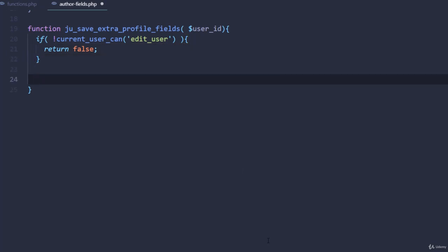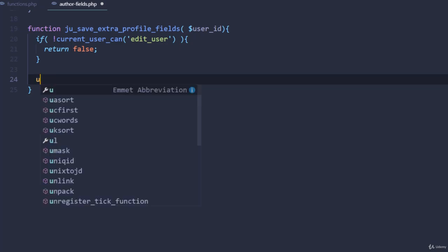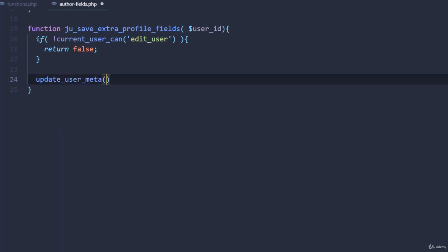We only want users who have this capability to be able to edit profiles. If they pass this check, I'm going to call the function updateUserMeta and update the information properly. Pass in the user ID, set the key to JU Twitter, and pass in the post variable. Now that the user meta is being updated properly, we can begin to display it in the author box.